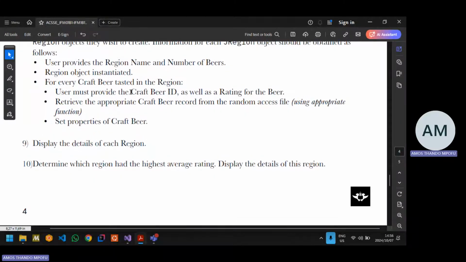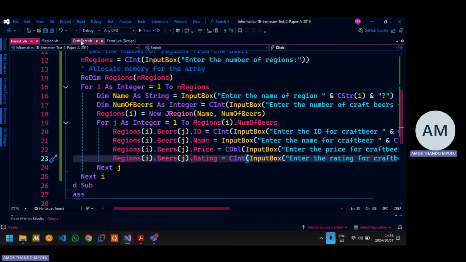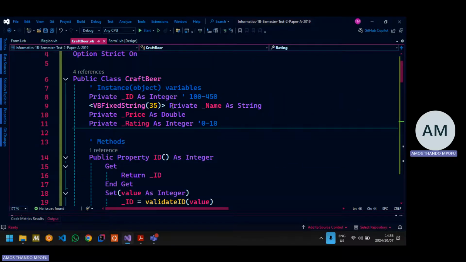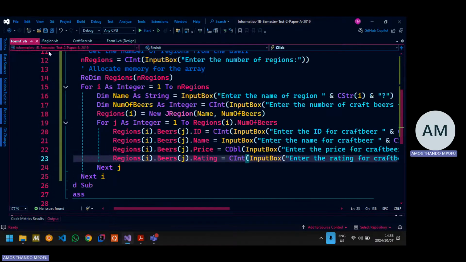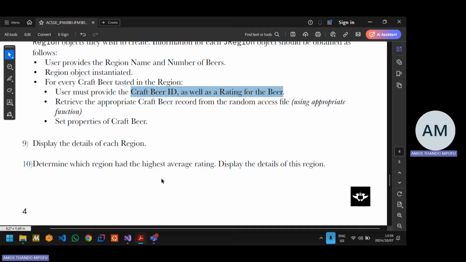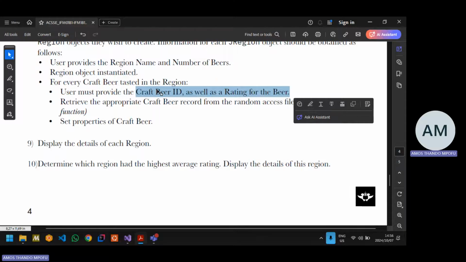So they say the user must provide the appropriate craft beer as well as the rating for the beer. But that's not all they have to provide. Remember, they also have to provide the name and the price. I don't know why the paper did that. You're supposed to get all of them. You're not supposed to just get the craft beer ID and the rating. There's also the name, there's also all those pieces of data.